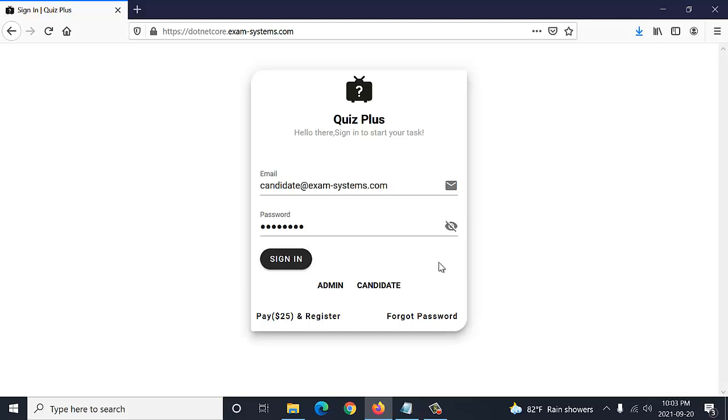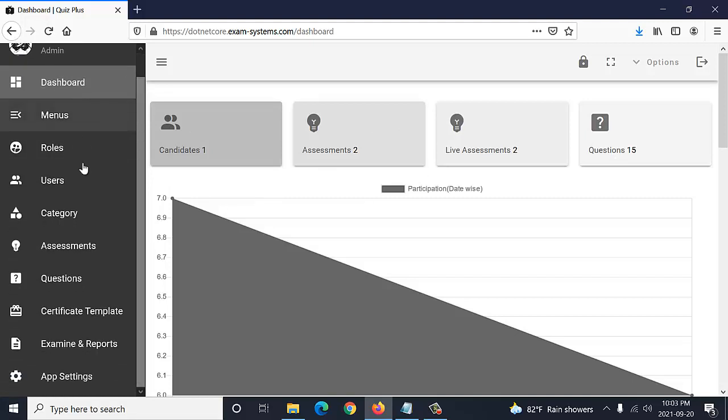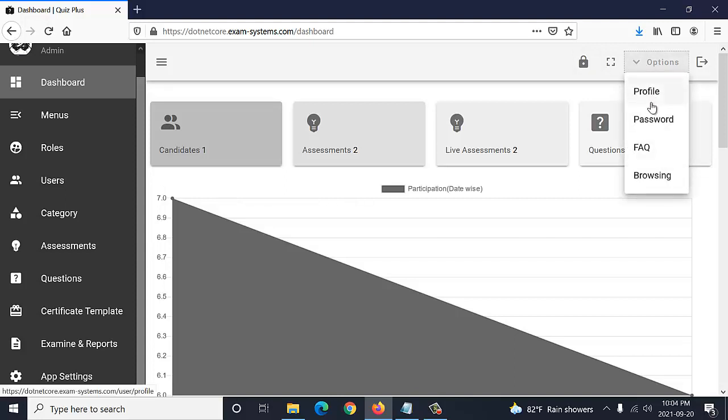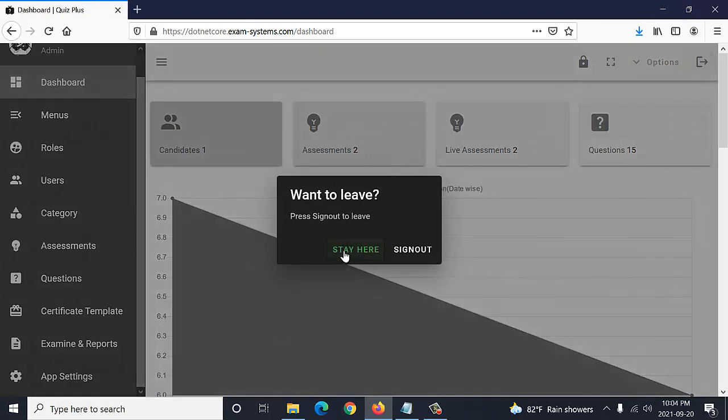So I'd like to start with signing in with the admin user. So we sign in with the admin user. You can see here the dashboard and some information here also at a glance. And those are the menus here, all the menus here. And this one's for also the log, this one for the full screen option, and all other options here: the profile, passwords, FAQ, browsing history, all those are here. And this one's for the sign out option.